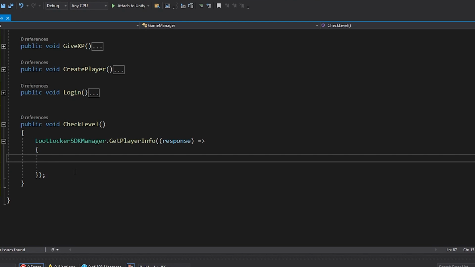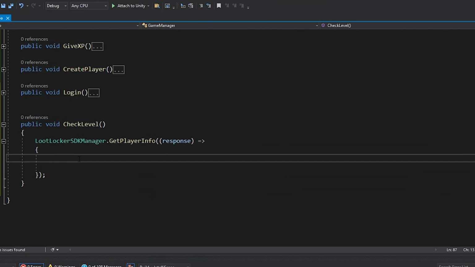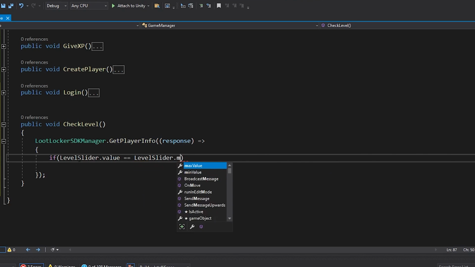And inside of here, we want to do a couple of things. The first thing is we want to see if we have leveled up. As you may remember, in LootLocker on our levels, we have this XP threshold. So first of all, let's check if we've met this threshold. To do this, I'm just going to check if our level slider.value is equal to the level slider.maxValue.